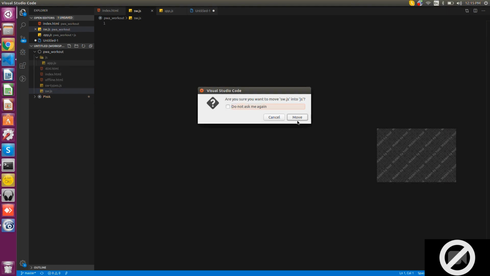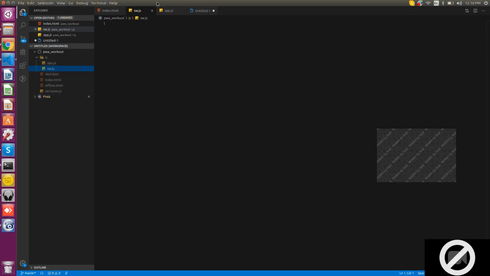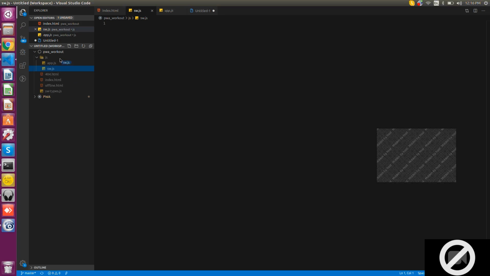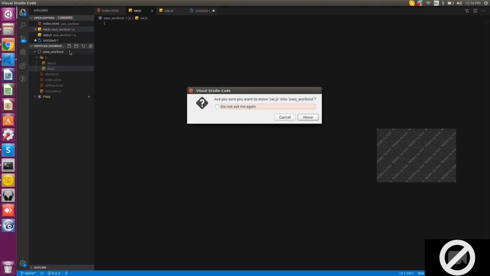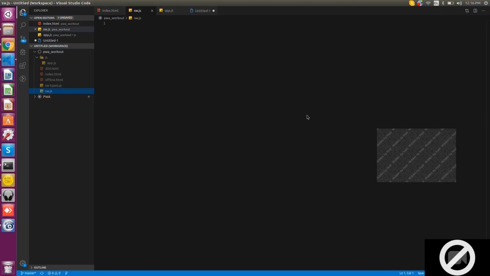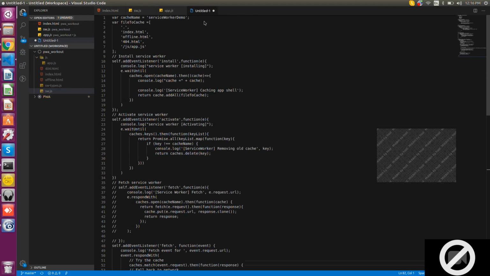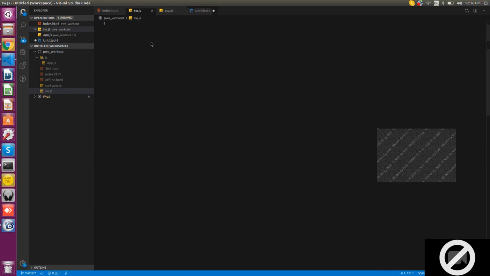For example, I will show you. Just going to move it. I'll do it later, because then only I can show you what it's really going to do. For a quick demo, I already have the code, so I'm just going to copy and paste it from here. So these are all the things which I'm going to cache.